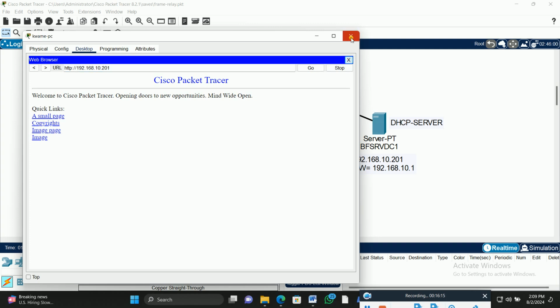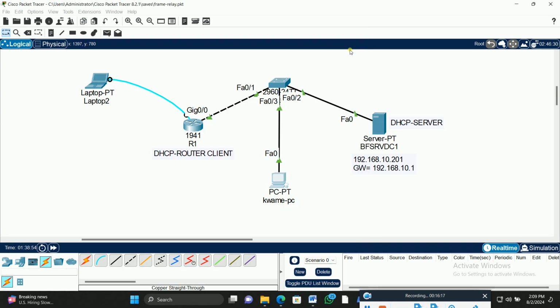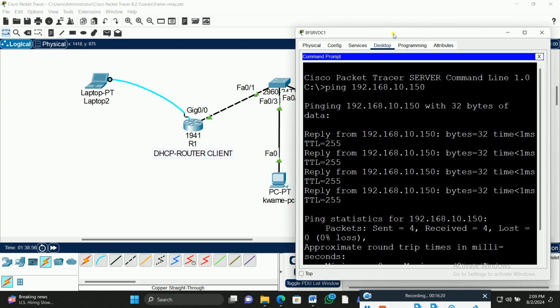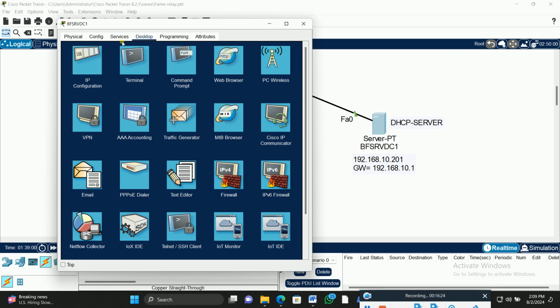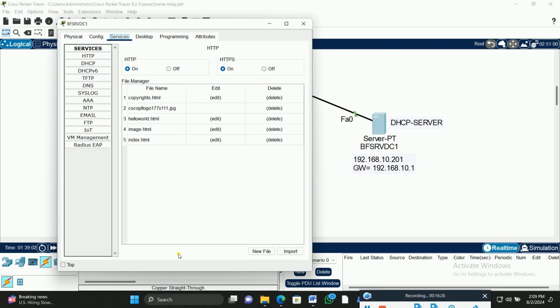Okay, let's go straight to the server. So we are inside the server. Let's go to services. Then on services, we have HTTP. HTTP stands for Hypertext Markup Language.